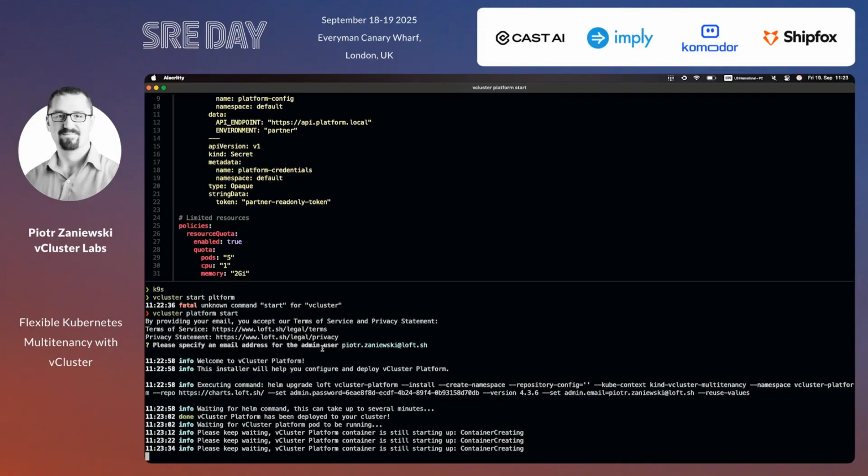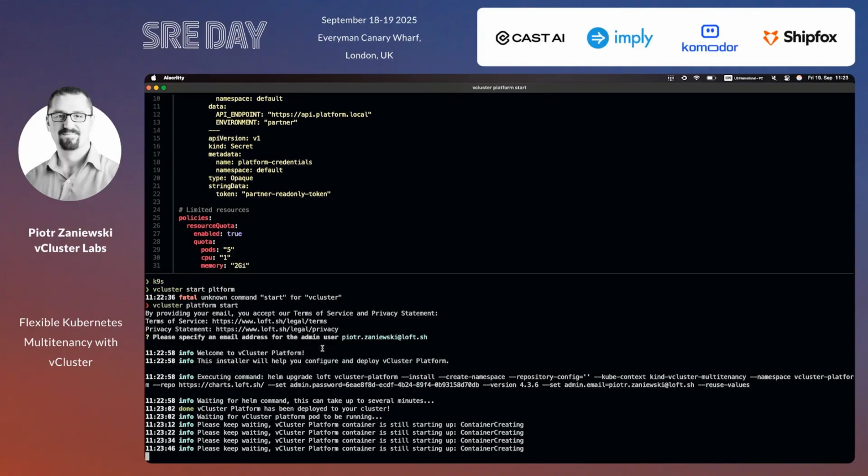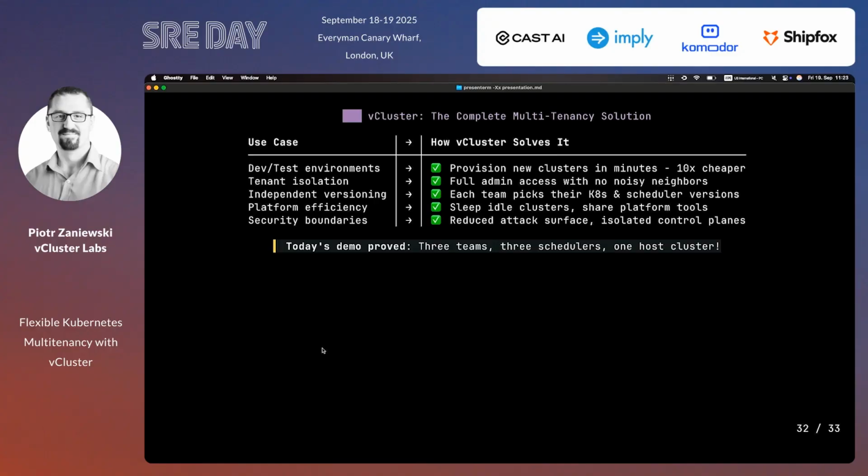Since I have 2 more minutes left, I just wanted to show you this before we move to the questions. This will, as we all know, on this Wi-Fi take a little longer, so apologies for that. But as it's doing, we can go back here and just recap how vCluster solves various use cases. So we've seen dev test environments. We can provision virtual clusters extremely quickly. vCluster itself comes up in seconds, if you pull all the images, of course.